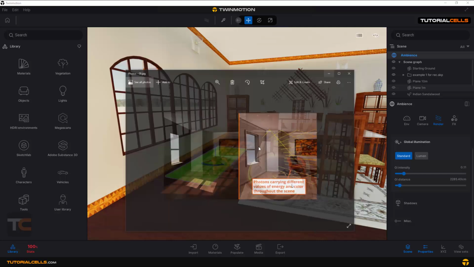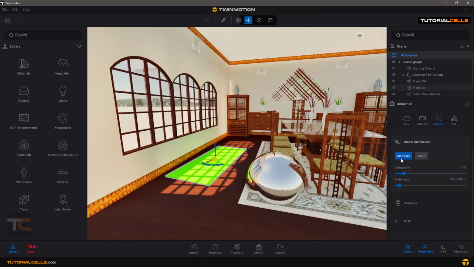You can see it here. Global illumination has two modes: Standard and Lumen. This is Standard, and you can change the global illumination intensity. If you want to see this effect more, you can see the light coming from the window and hitting this green pallet and green object, and you can see we have a little bit of green in the room and more lighting in the scene.